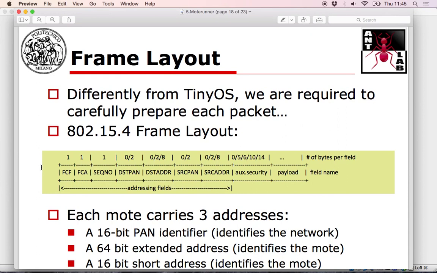And if you remember from the lectures with Professor Cesana, you basically have two beginning fields here, the frame control field and the frame control address field, okay? The sequence number, which is basically a counter which is incremented each time. And then if the frame control address specifies that you are using source addresses and destination addresses, then you also have to fill these fields here, okay? So the destination PAN address and the source PAN address, this is basically the address of the network, okay? It's an identifier of the network.